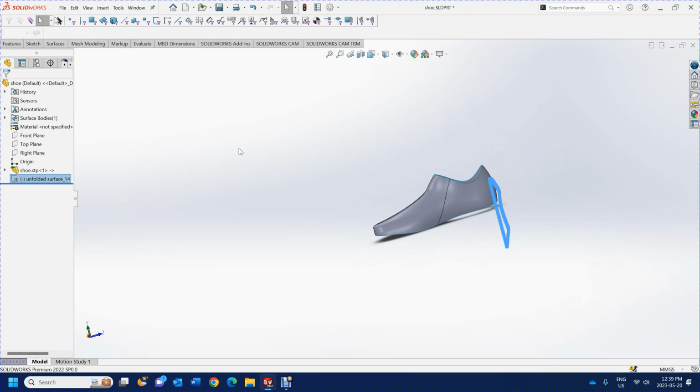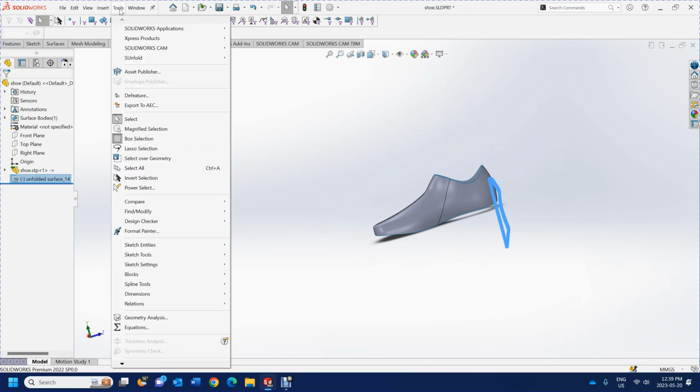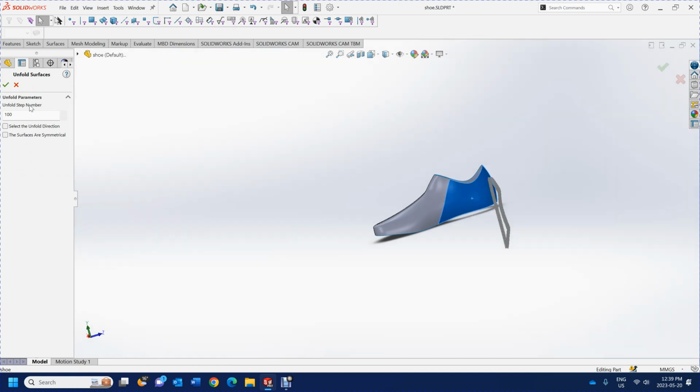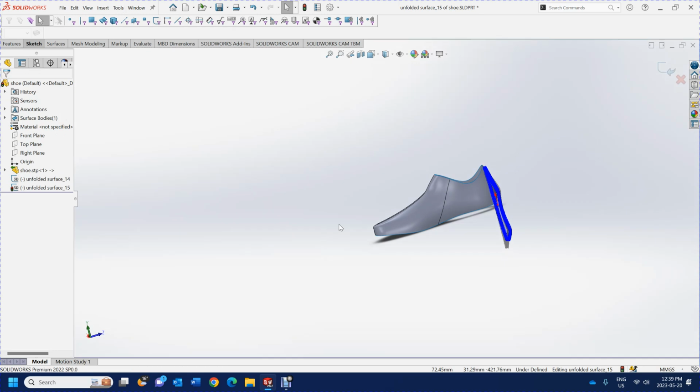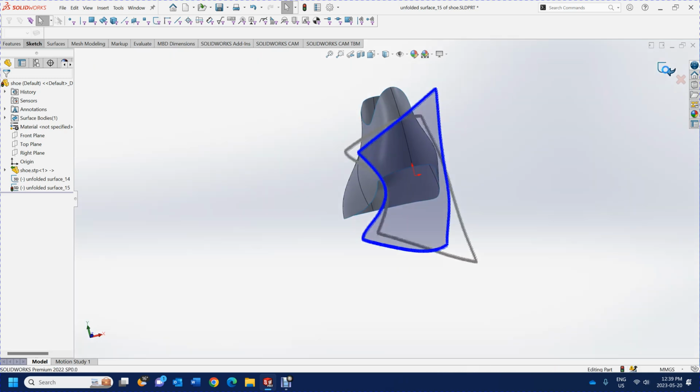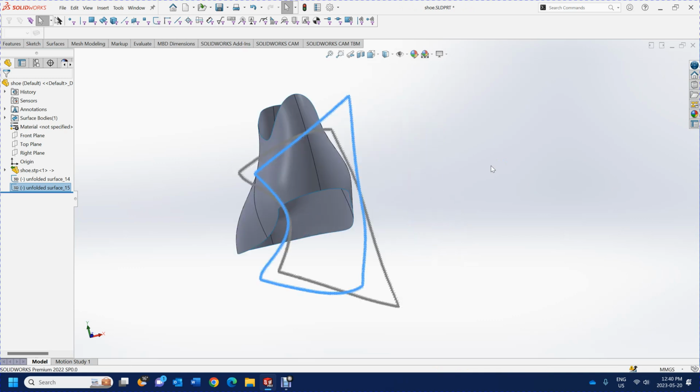And similarly, you can just do the same thing here to unfold the surface here. And for this one here, that's the unfold result. Yeah, that's for today.